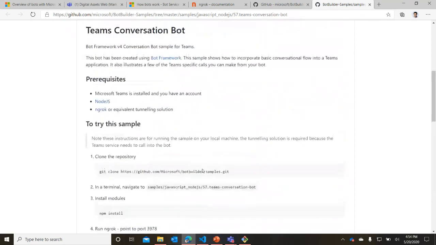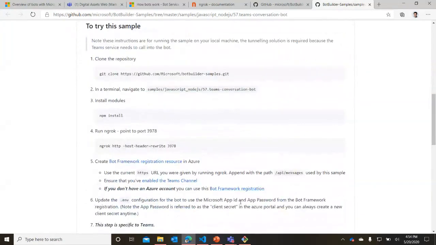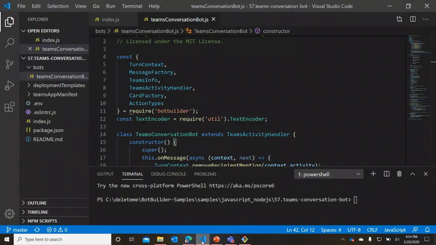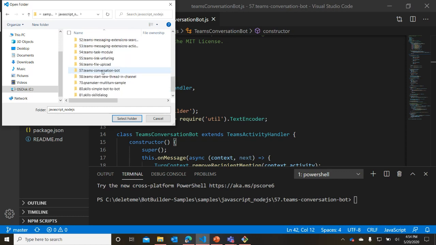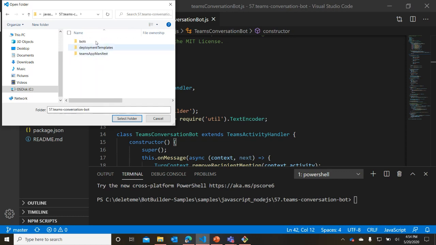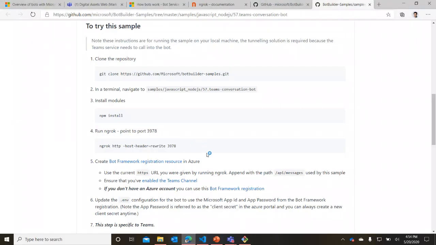So heading back into Visual Studio Code, let's go into File, Open Folder, and I'm in the C drive, bot builder samples, JavaScript, Node.js, sample 57 conversational bot, and just select this folder. Okay. You can also copy this path, which might make life a little easier for you.